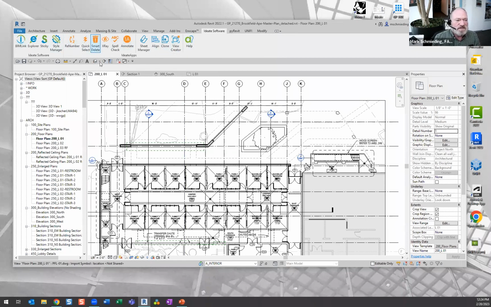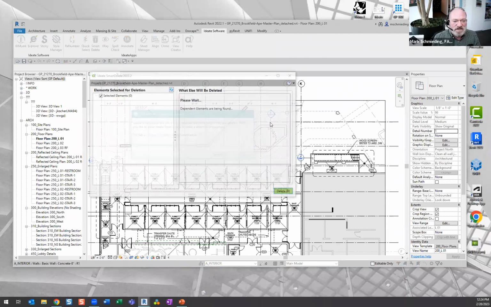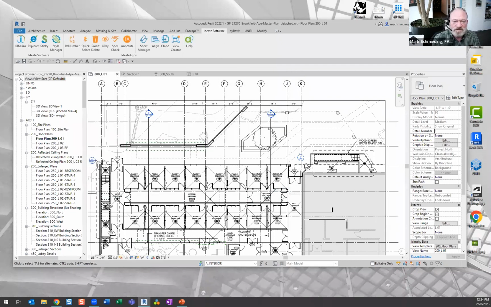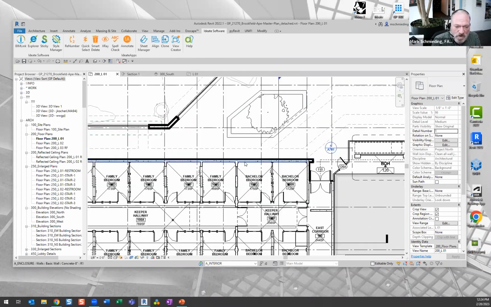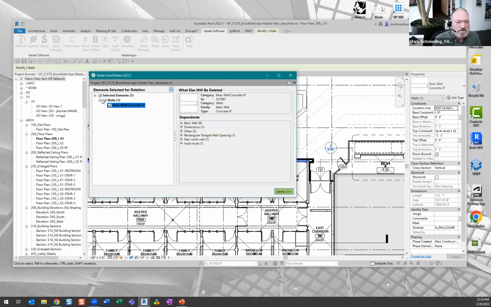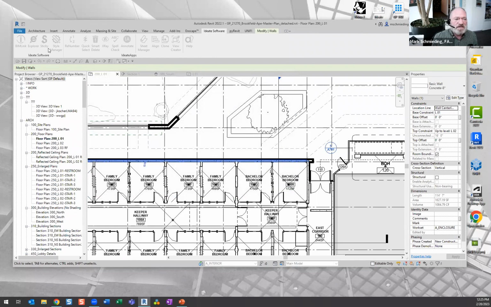They have these things called apps, and so Smart Delete. What this does is, here I have to select something first, but let's say I was going to delete this wall. And I just want to show you, because this shows you kind of the ease. It goes, oh, if you deleted that wall, here are some other things that will be deleted. You're going to delete this dimension, you're going to delete this thing. But that's just an example.